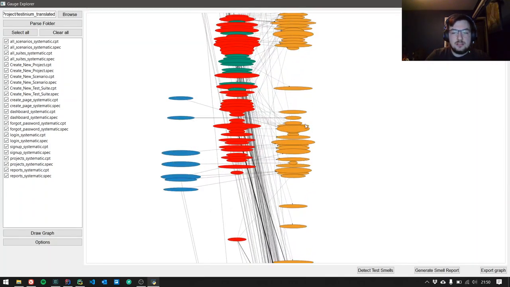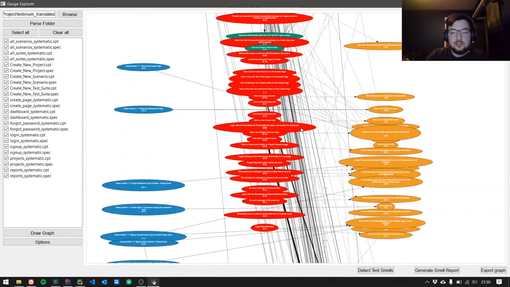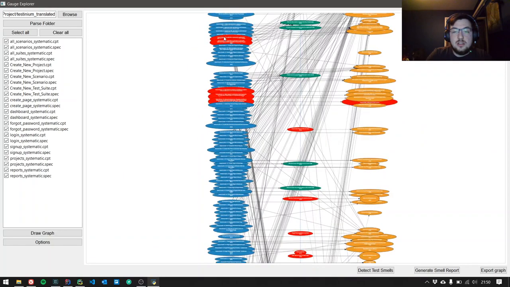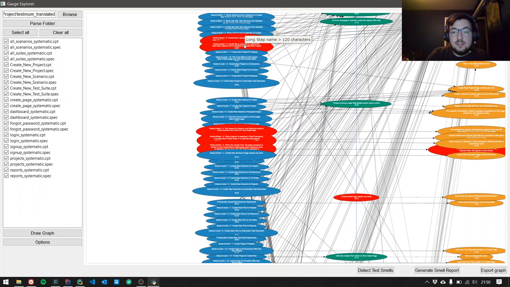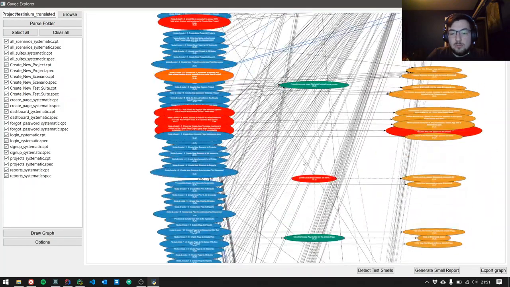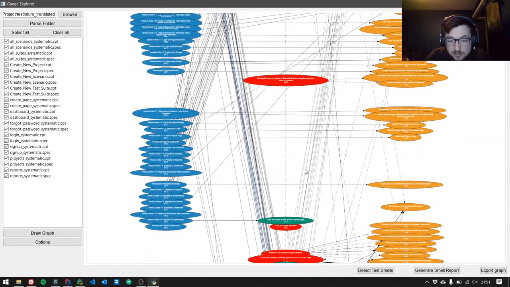Okay, so here we have that same graph again with the test smells highlighted. So obviously the ones in red are the nodes that contain smells. Any one we hover over here, we can see what the smell is. So you can see these concepts, which are groups of steps, aren't actually being used anywhere. Or for instance, this name is over 120 characters, which could be considered a smell. Or it has too many steps.